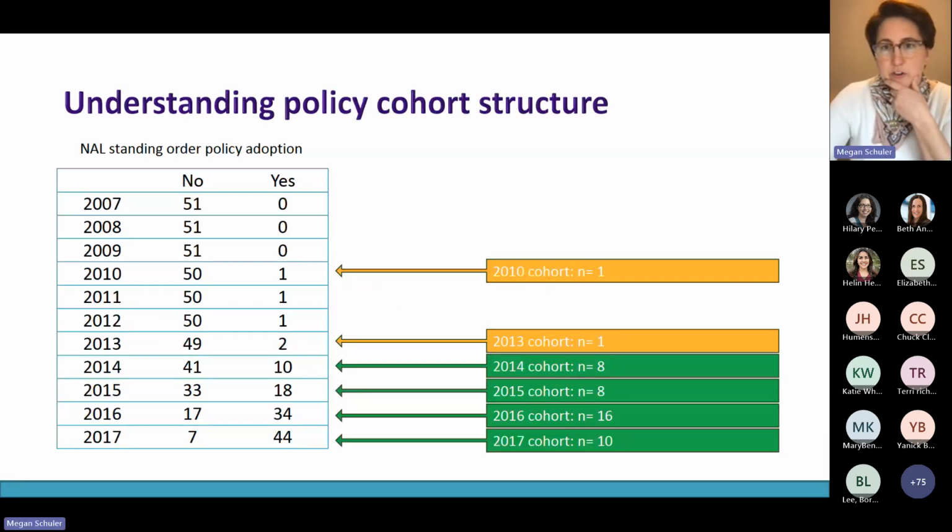And so just to start off with, we want to take a deeper look at the policy cohort structure, which is an important first step in general when doing a policy evaluation study. So here, again, we're looking by year at how many states adopted the naloxone standing order law. And we see in 2010 and 2013 that we actually only had a single state. But then in 2014, 2015, 2016, and 2017, we had multiple states adopting.